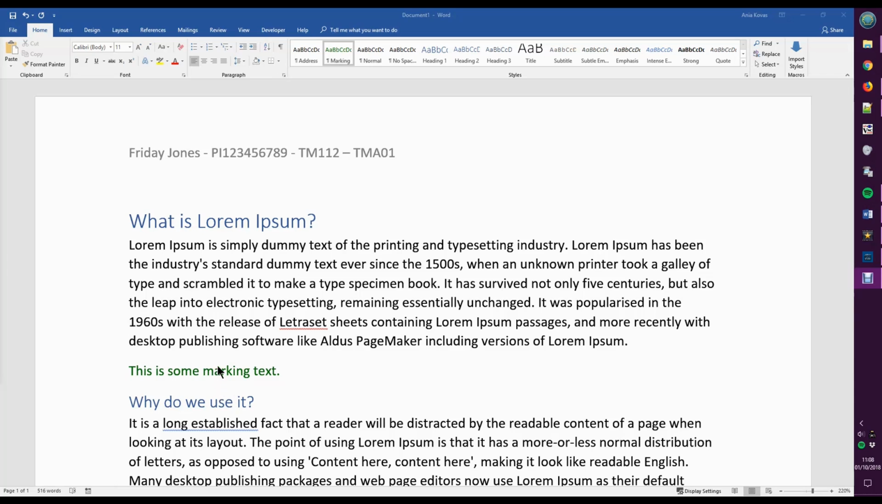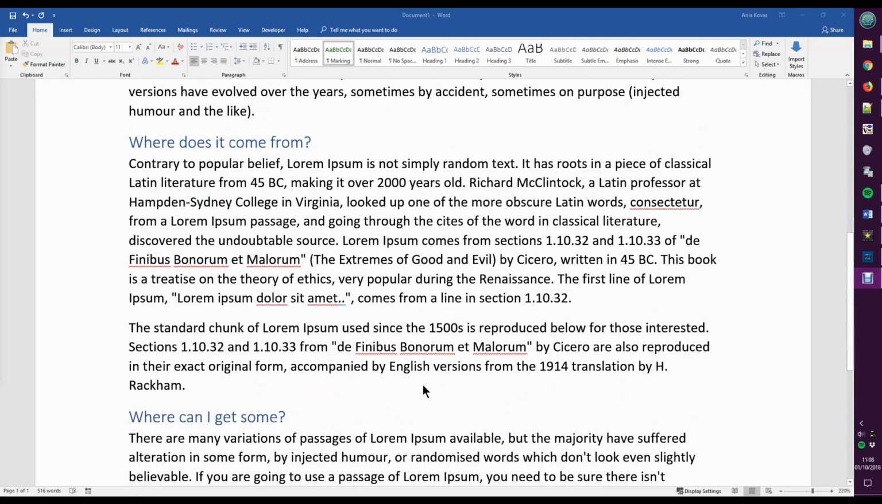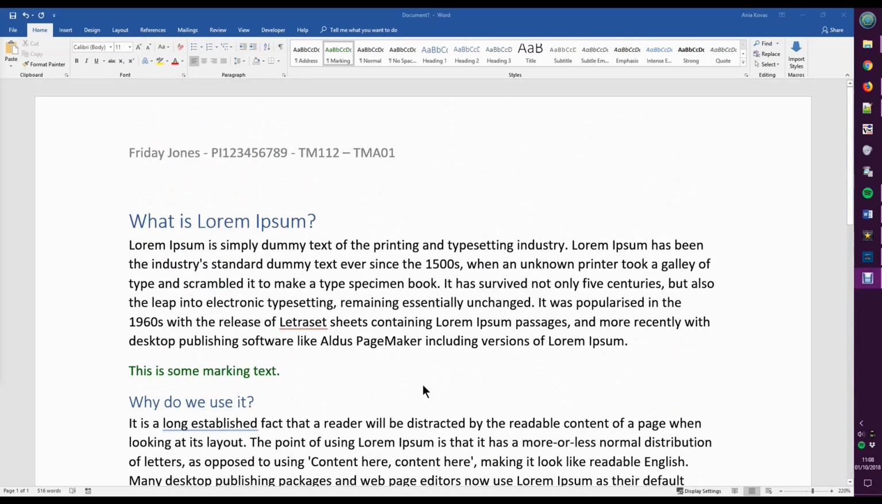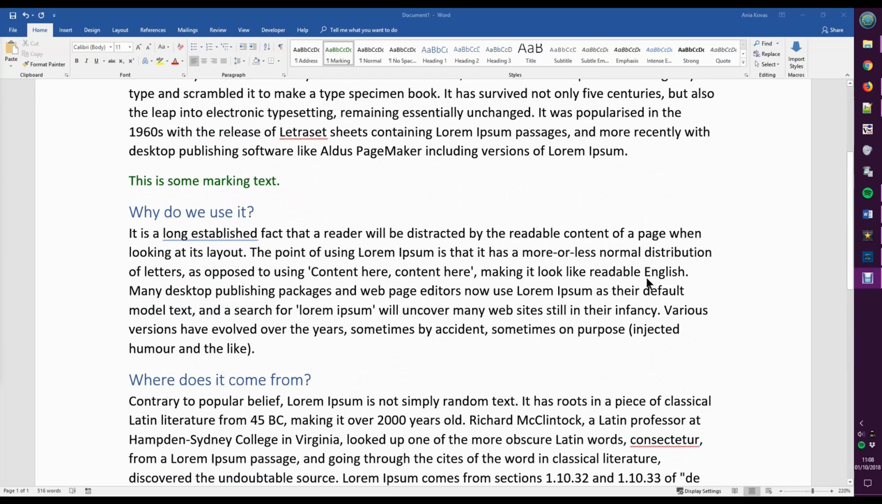Writing documents for TMA submission. So you see that we set our header and footer in the last video and then put in some text which I've pinched from the Lorem Ipsum information and generator website. We set some headings, but now I want to show you what happens when we break a few rules.